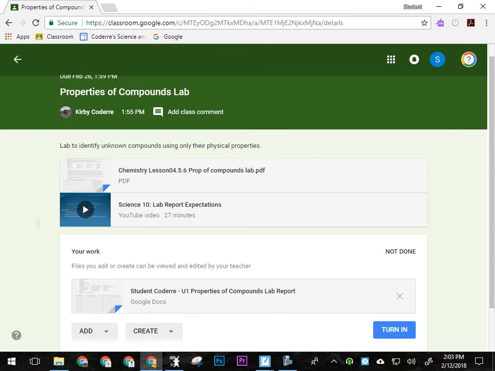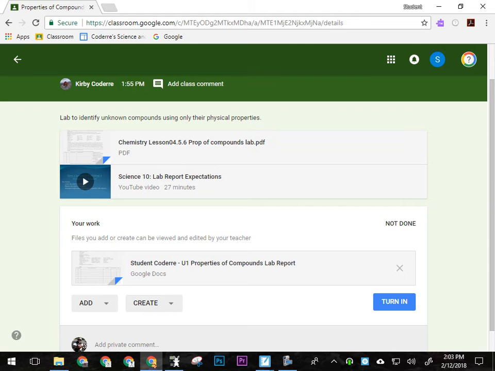You will see that there's a couple of files here. There's the Properties of Compounds lab that's a PDF. That's the lab instruction sheet. I'll be working off of that today, giving you the instructions, things like that, but you have access to that as well. You'll probably want that open while you're filling in your lab report. There's the video from last week on the expectations for a lab report. You don't need to watch that right now. I taught that to you last week, but when you're putting your lab report together, it might not be a bad idea to review bits and pieces of it.